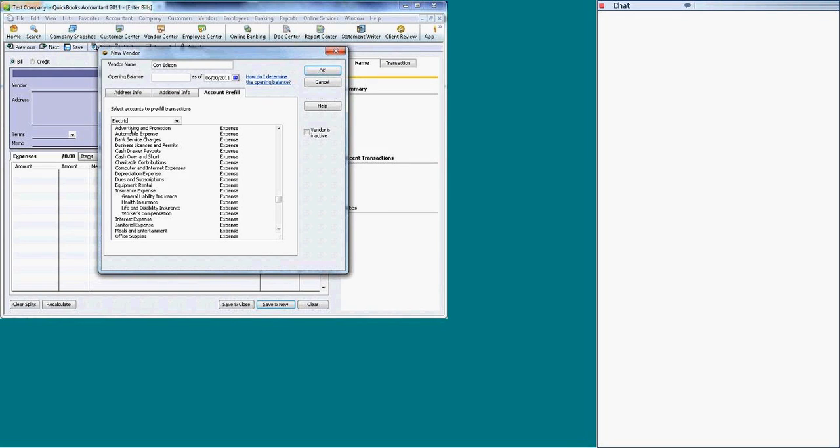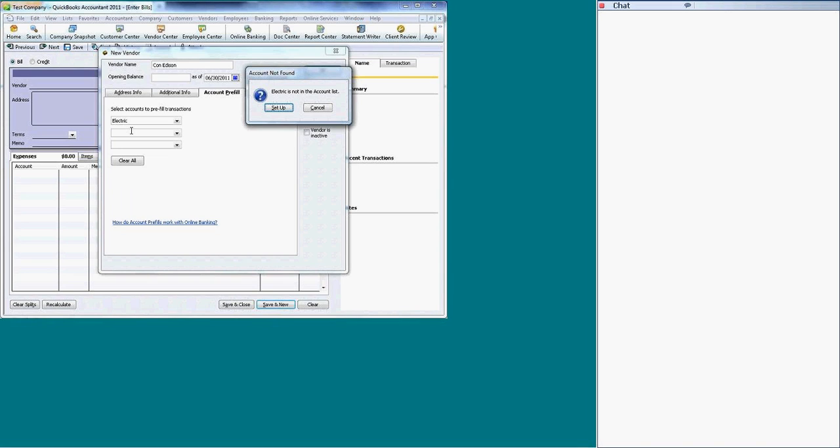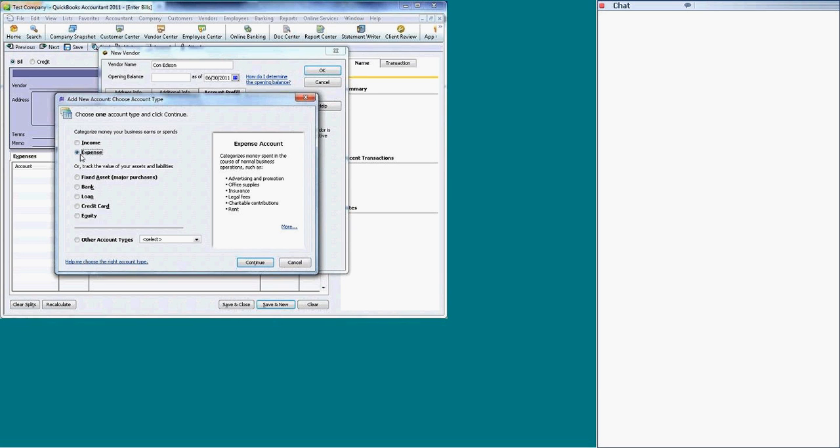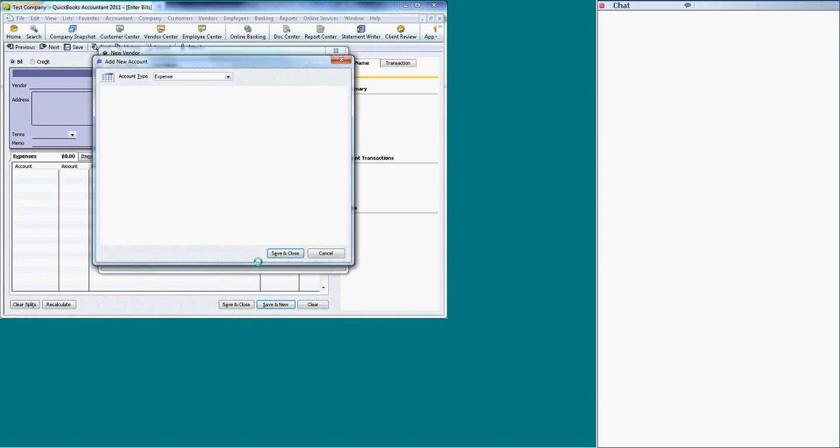If I click someplace else or I hit the tab button, this is the message you will get. Account not found. Do you want to set it up? Click yes. Click setup. What is it? It's an expense. I click on continue.